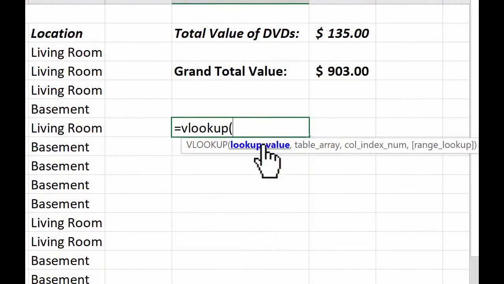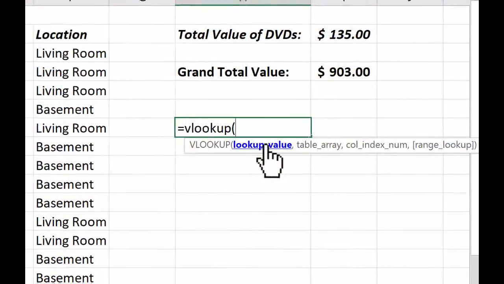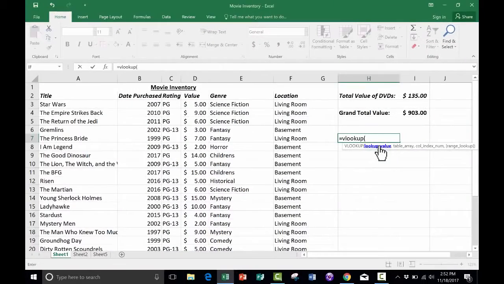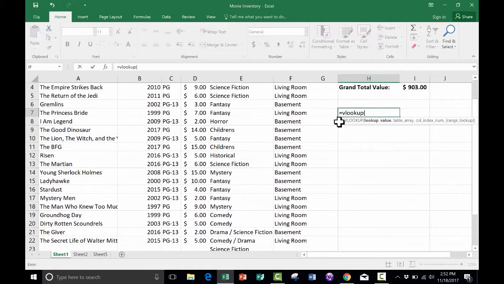Now in this case, I would like the lookup value to be changeable. I would like to be able to type in, let's say, The Princess Bride and have it tell me PG, or The Martian and have it tell me PG-13. And so, because I want it to be changeable, I'm just going to click on cell H8. I'll click there. So basically, whatever I type in cell H8, that will become the lookup value.